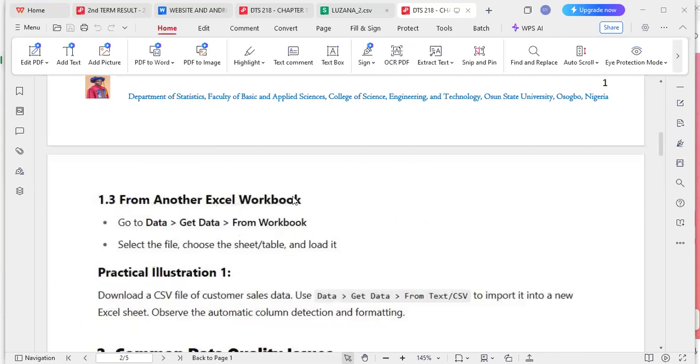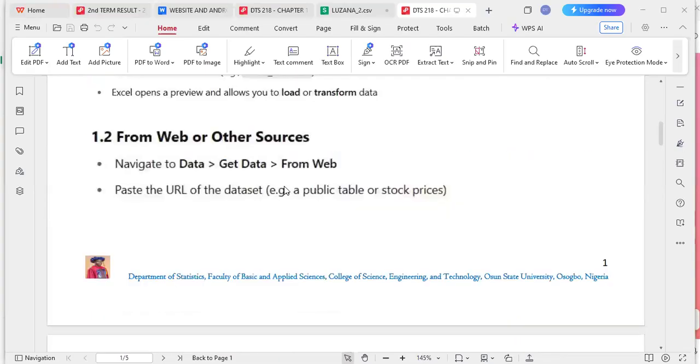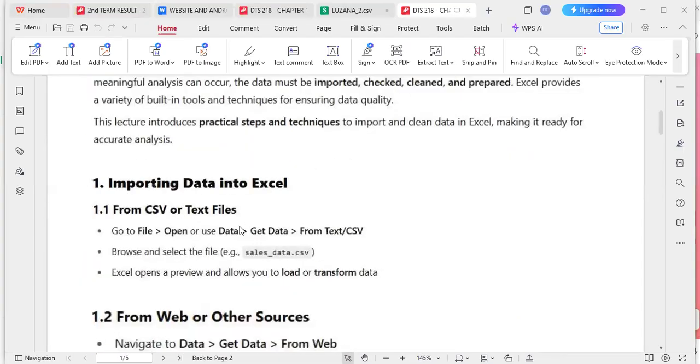From our other Excel workbook, so I can ask you: itemize ways of importing data into Excel. Itemize 3 ways of importing data into Excel.